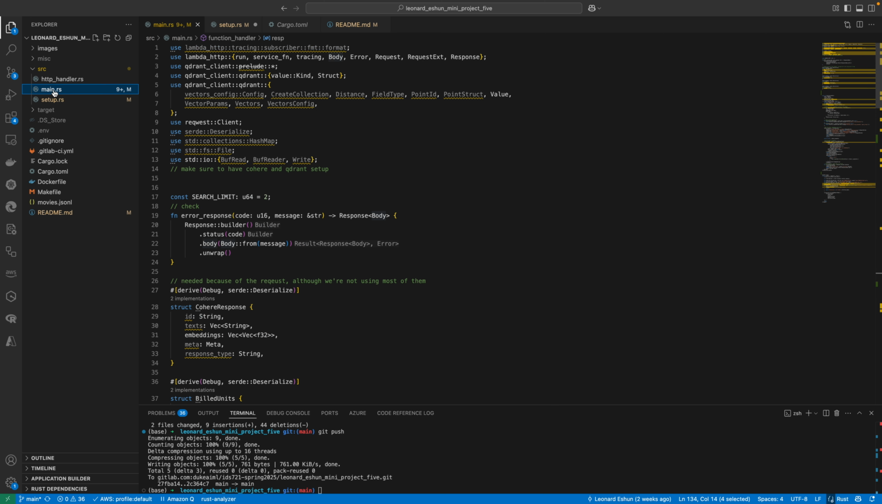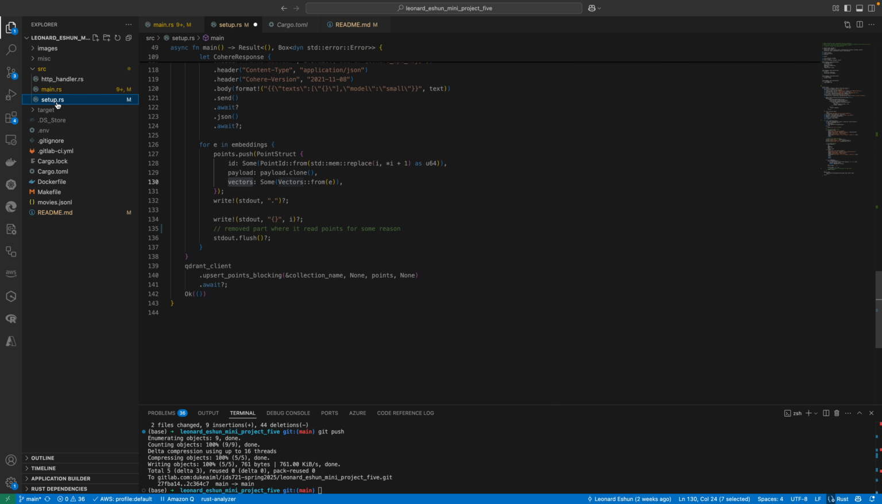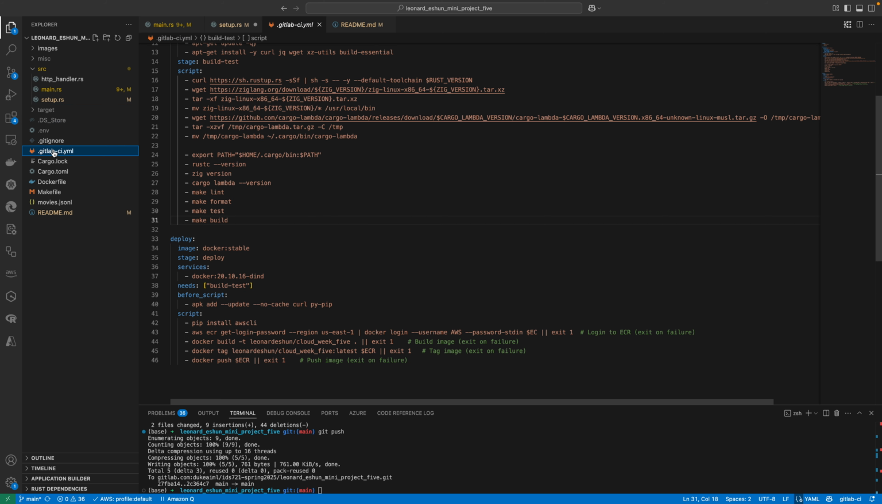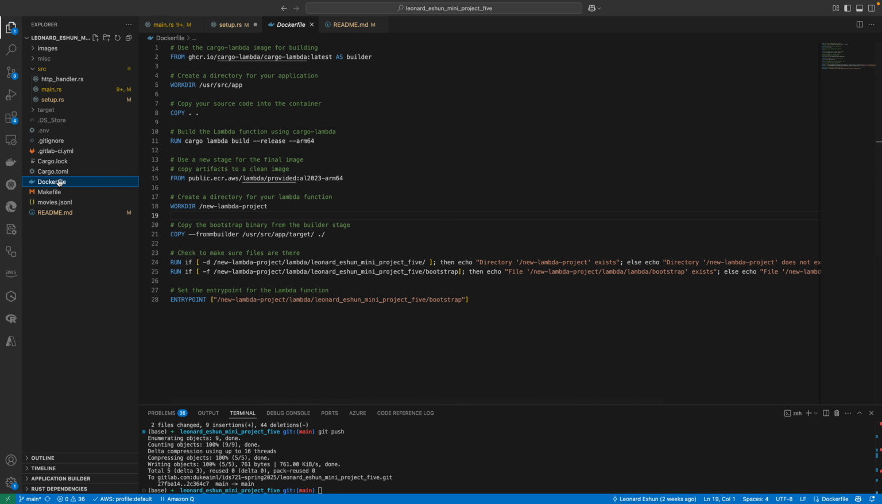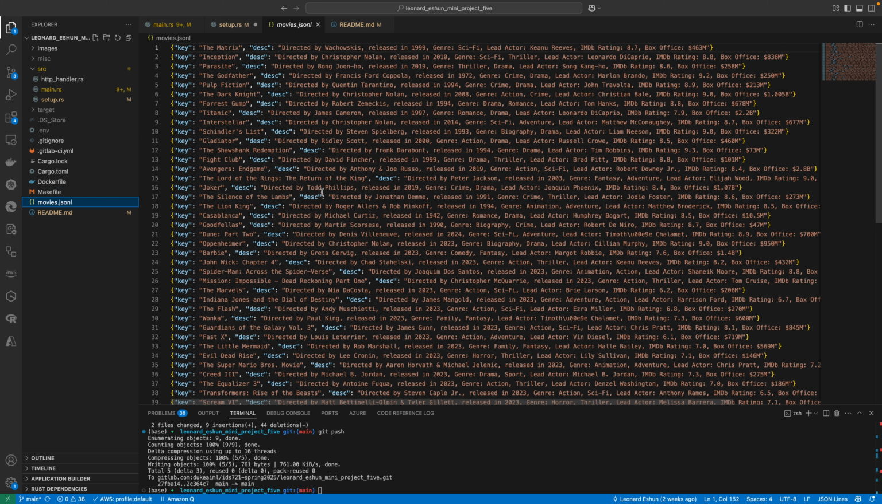So you have the main.rs and then the setup.rs. Then the CI/CD is in this file, Gitlab CI. The Docker file is also here. And then the initial data which is uploaded can be found here. So I'll go through each of them.